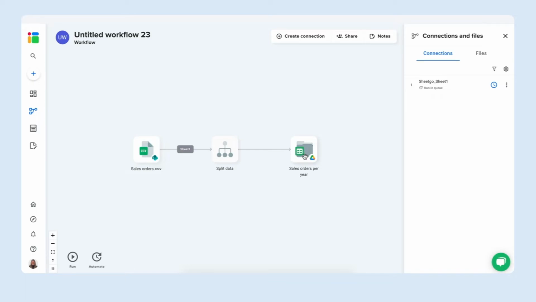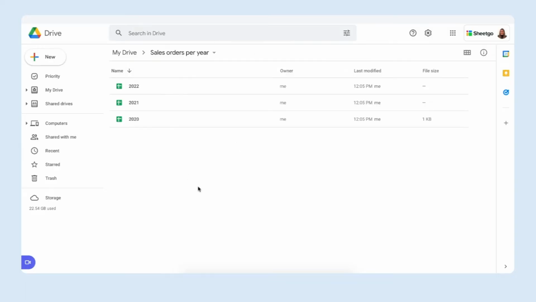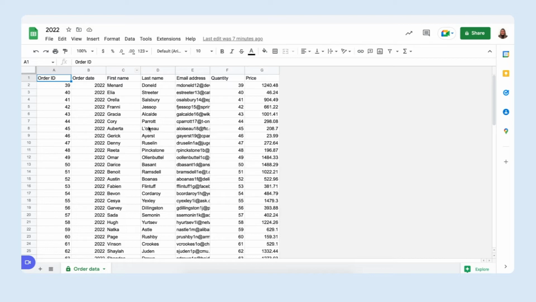Let me open the folder for you to show you the results. And there we go, Sheetgo has done exactly what we've asked for, what we expected. It created 3 new Google Sheets files in this folder, one for 2020, for 2021, and 2022 sales orders. Let me open this file and show you. That's it. Here you can see that Sheetgo successfully did the split, and we brought only the data from the 2021 customer orders into our spreadsheet here.